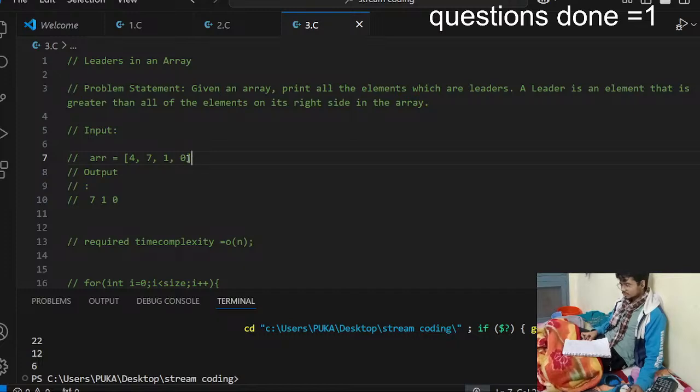So what will I do? I will go to 0. The rightmost element is a leader. I will print 0 as a leader. Then for 1, I will check the rightmost element, and the rightmost element is 0 only. So I will check if 1 is greater than 0. 1 is greater than 0, so I will print 1. And then for 7, I will check 1 and 0, and then I will print 7. And for 4, I will check 7, 1, 0.